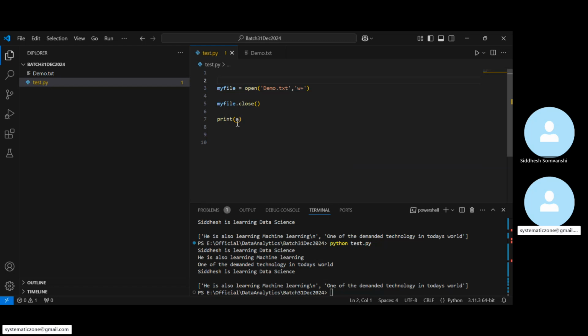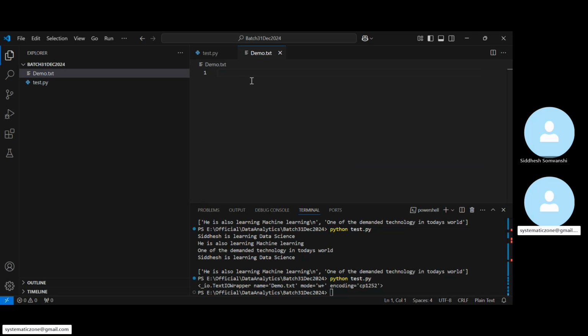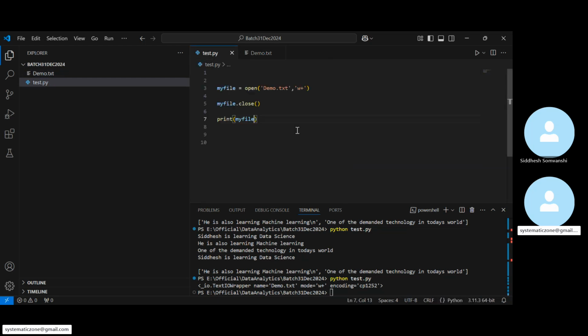My file is closed, so there is no a. Let me give this one for now. So it is writing. What happens when it writes now? It will remove everything, like an overlapping kind of concept. Clear? Okay, yes, sir.